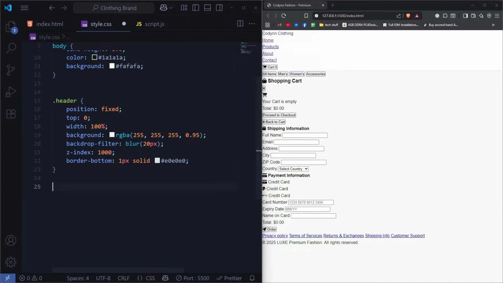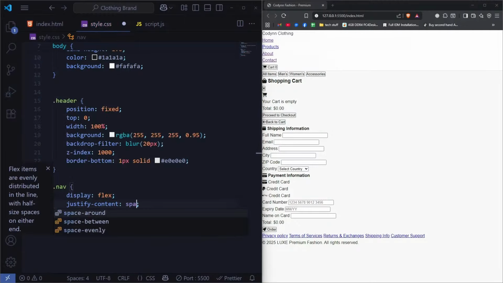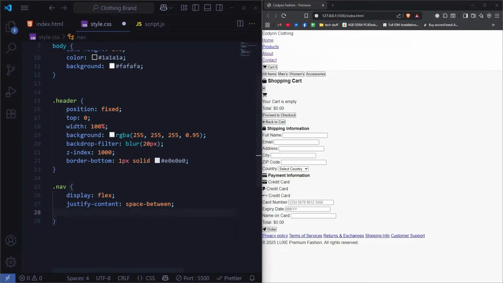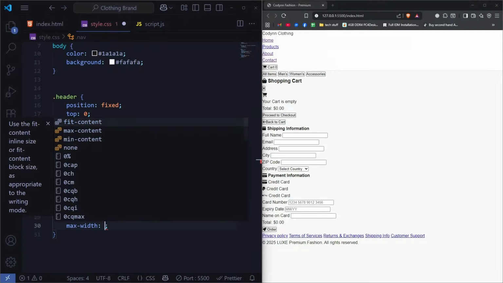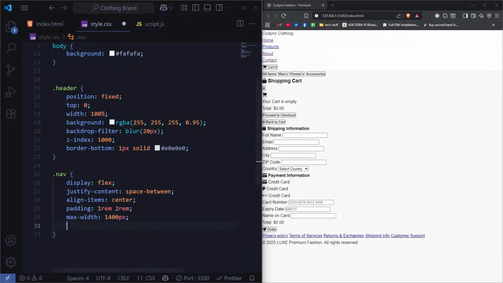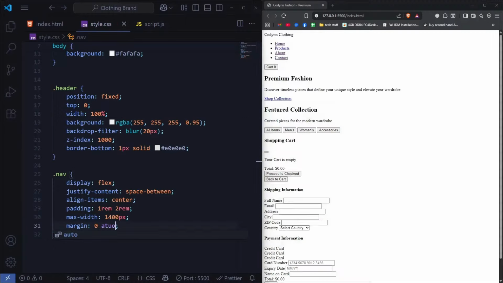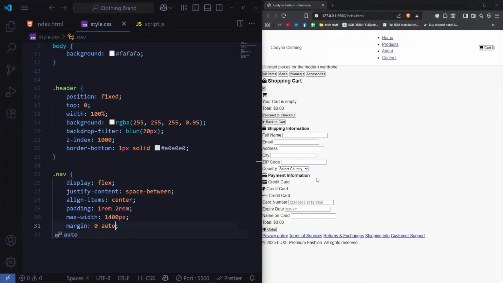Just like that. And here what I'm going to do is put nav, do display flex. I'm going to do justify content, space between, and also do align items, I'm going to put it to center. Padding, I'm just going to do 1 rem and 2 rem. And do max width, I'm going to do 1400 pixels, and margin, do auto, just like that.